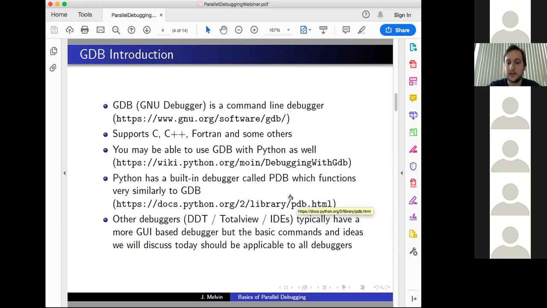Python itself has its own debugger called PDB, which is very similar in functionality to GDB. So if you primarily code in Python, similar commands that we use in GDB are going to be usable in PDB as well. And then, of course, the other debuggers that I mentioned, DDT, there are also other ones like TotalView. And if you use an IDE for coding, they usually come with some kind of graphical method for debugging as well. So that's just a recap of what GDB is for any of those out there who aren't familiar with it.